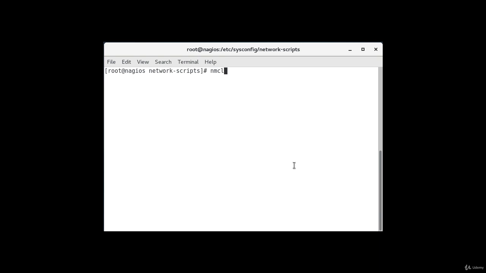The command I'm going to use is nmcli connection add, and I'm just tabbing it to complete the command. The system already knows the connection name, and let's call it test. Interface name enp0s8 in my case, type Ethernet.